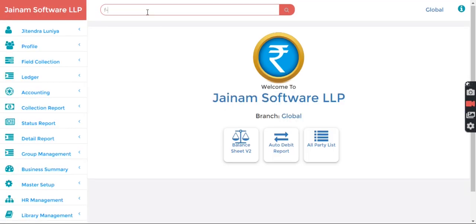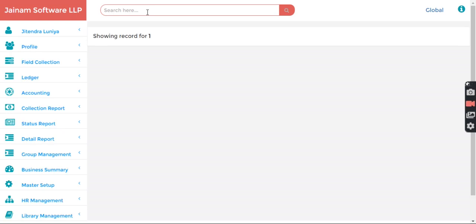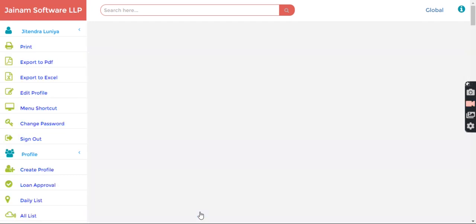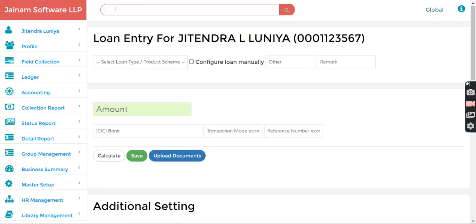Next, I search customer. Here the mobile number is verified. The thumbs up sign shows here. I click loan. It allows me to create loan.